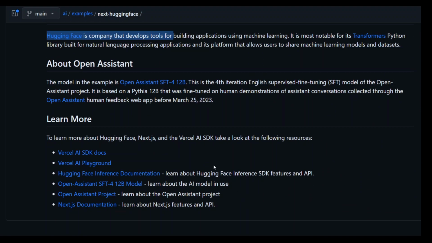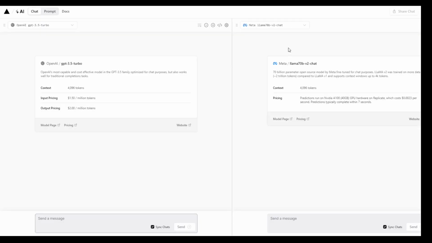So there is also this Vercel AI playground which you can use. It is also very nice. You can build different applications and stuff, and then you can go from there.